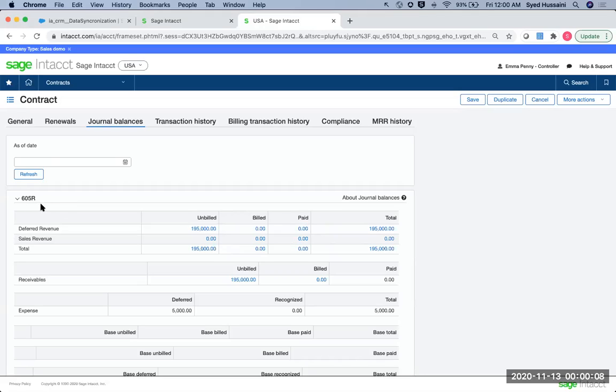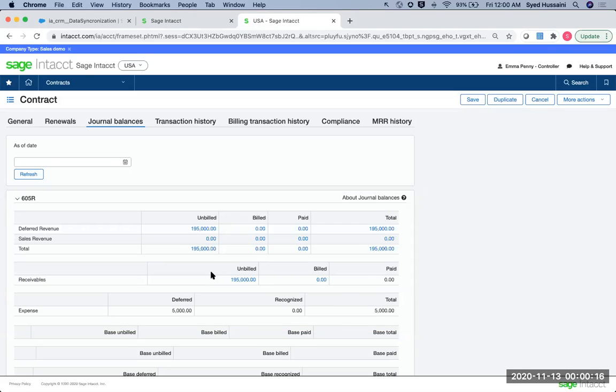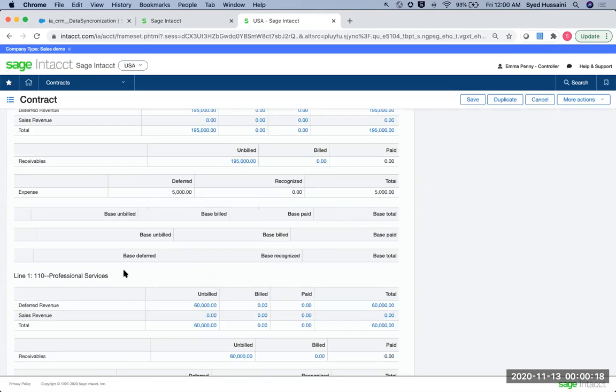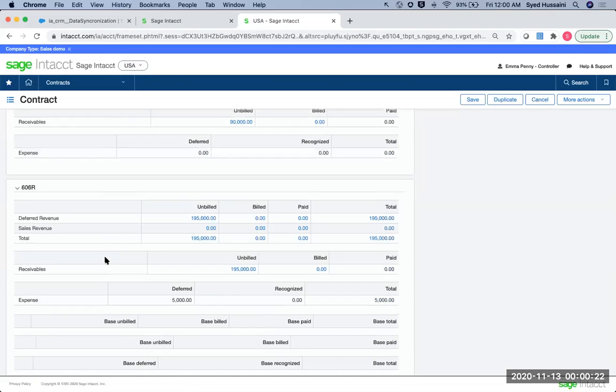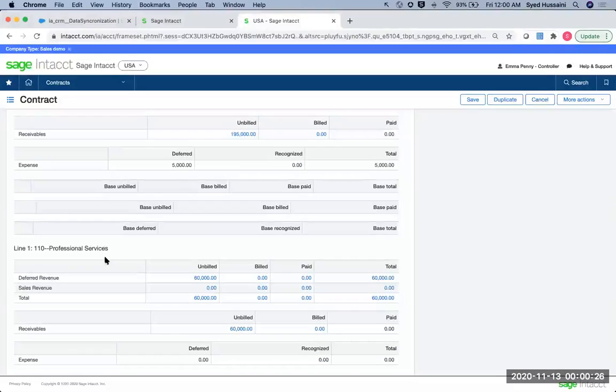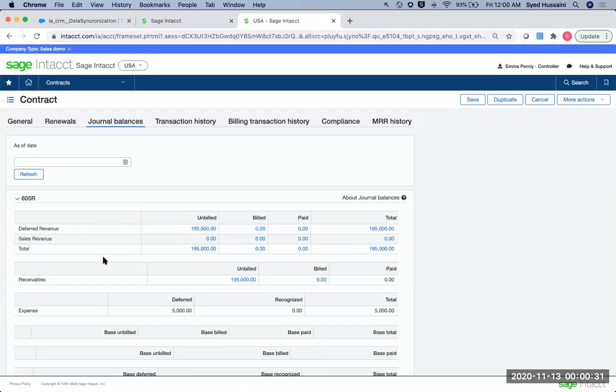And I have this reporting on each individual contract that's going to be automatically created for me, not only for the 605 book for overall contract level, but even for each individual line item within the 605 book, as well as for the 606 book at an overall level, and then for each individual line item within the 606 book as well.